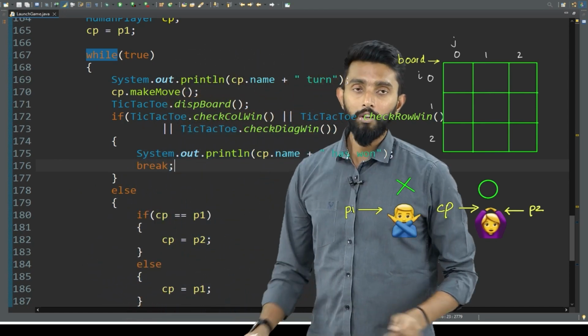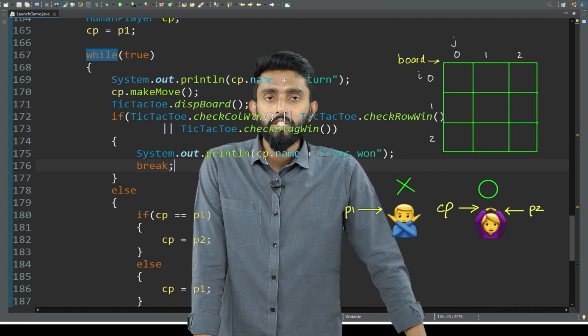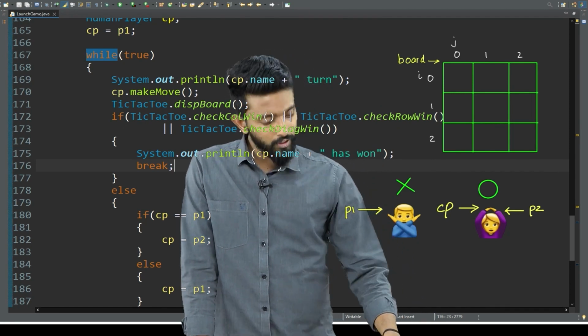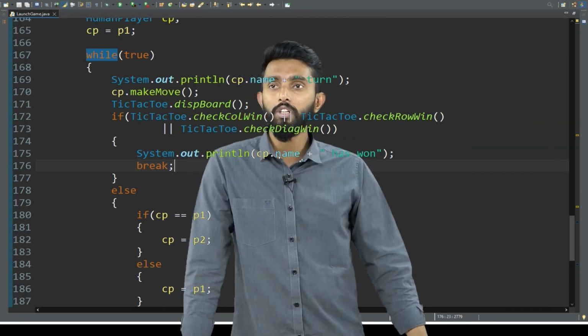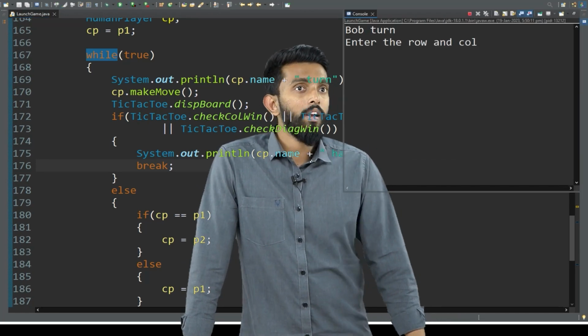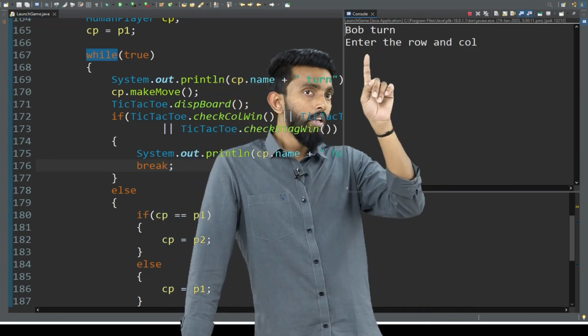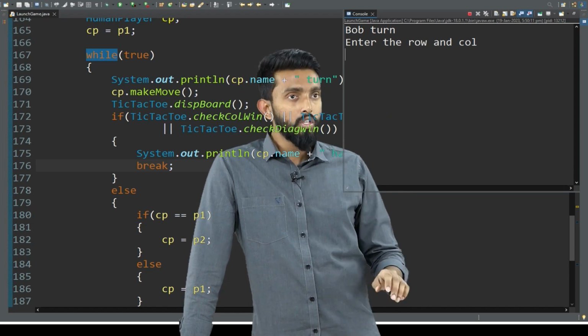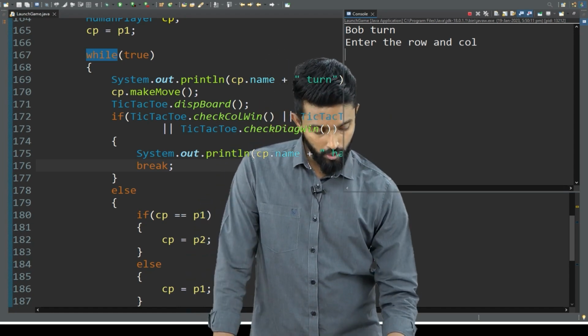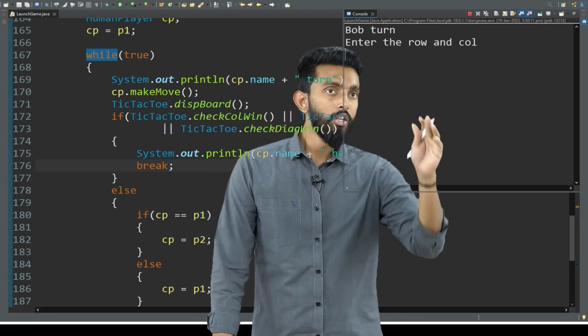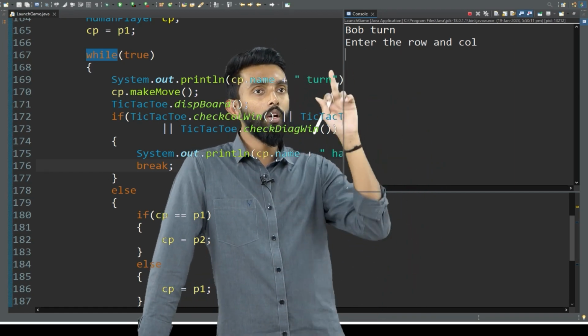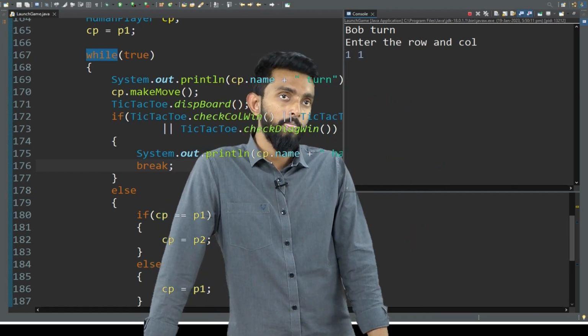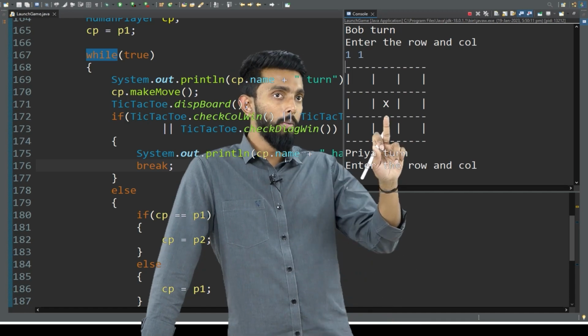I hope everybody understood. Now the larger question is, will this work? Well, for that let's execute and check. So watch it. Upon execution, it is telling it's Bob's turn. Okay. So enter the row and column. So let us tell Bob wants to put it in 1-1. Yes. Bob has put it in 1-1.